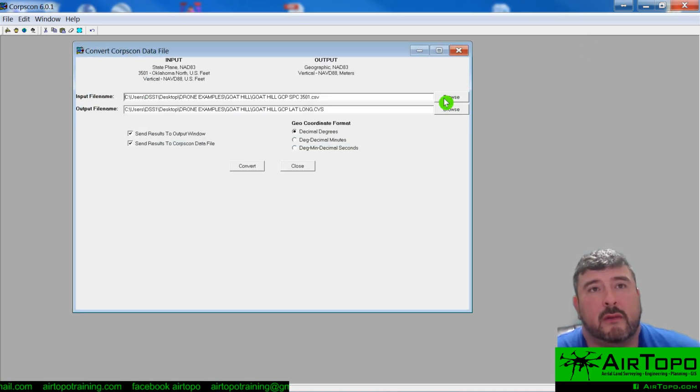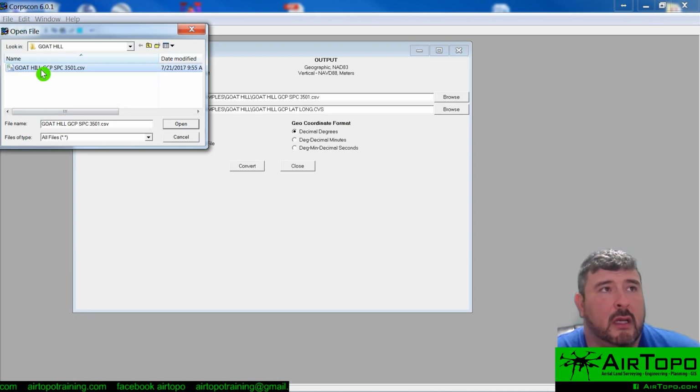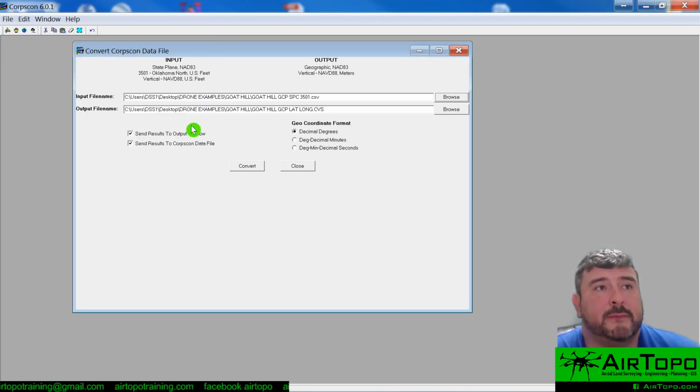Okay, so we're going to look for this file. We'll browse. Goat Hill is what we called it. This is a project we did previously here in the Oklahoma area, and we are on the state plane coordinate system 3501. I highly recommend that when you store your GCPs, you get in the habit of labeling your file with what coordinate system you're in. Trust me, guys, this will come in handy a year from now when you're trying to figure out what coordinate system is what. But anyway, we'll go ahead and hit open.